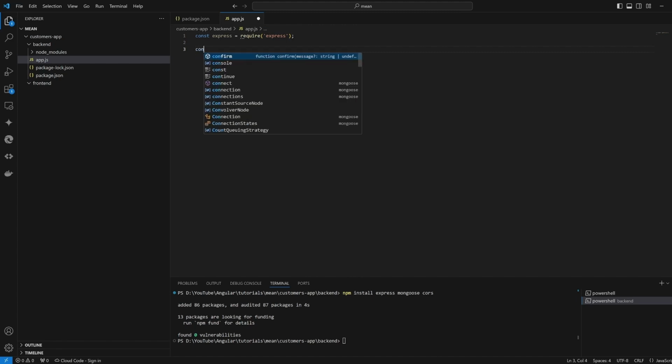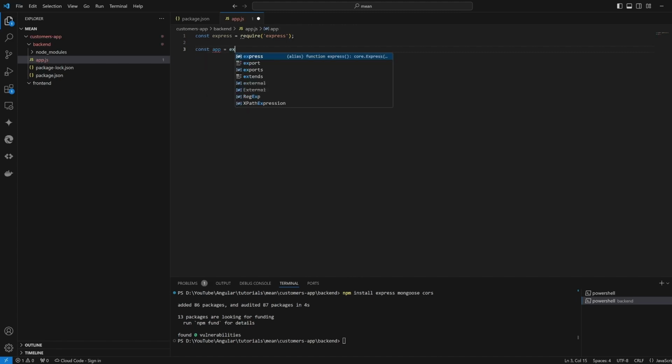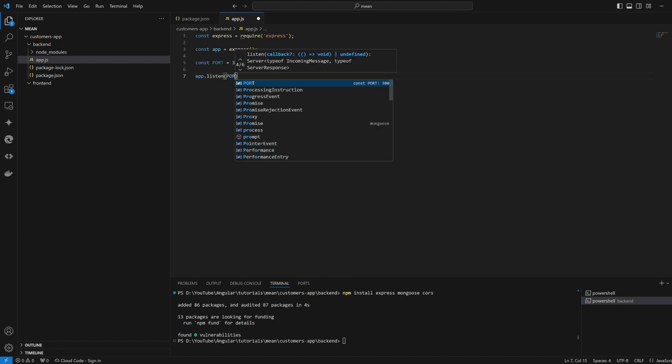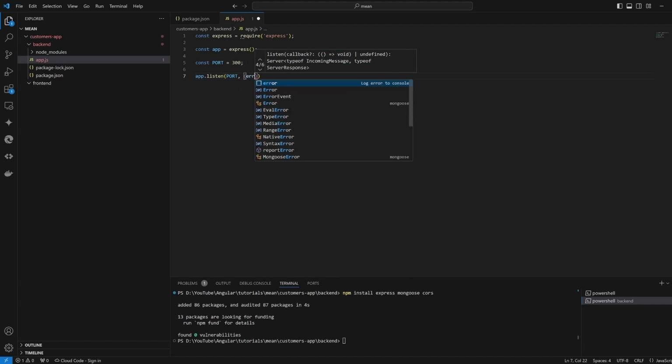We're going to build the application. Const app is equal to express. Then we're going to initialize the port, which is 3000 for now. And we're going to start listening. So the first thing is to start listening to the port that we have specified, which is 3000. So app.listen, and then we supply the port. We handle the error if applicable, which is a callback here.